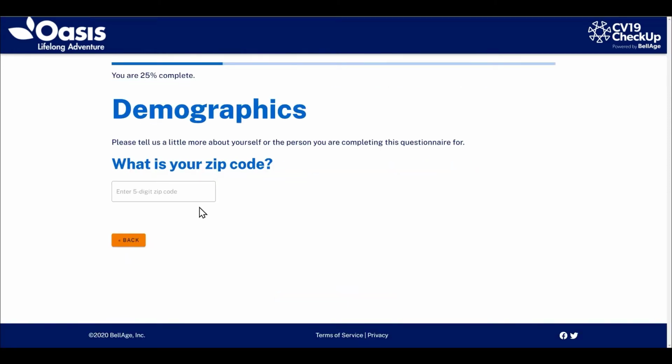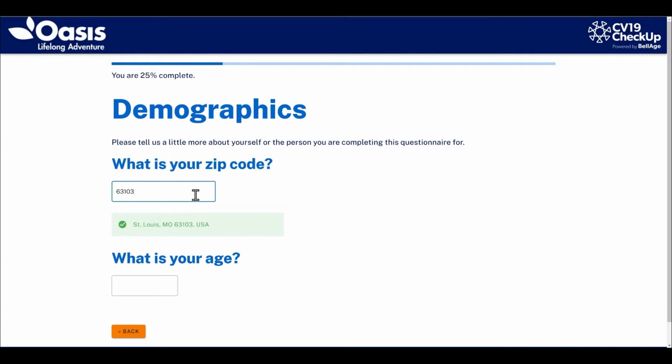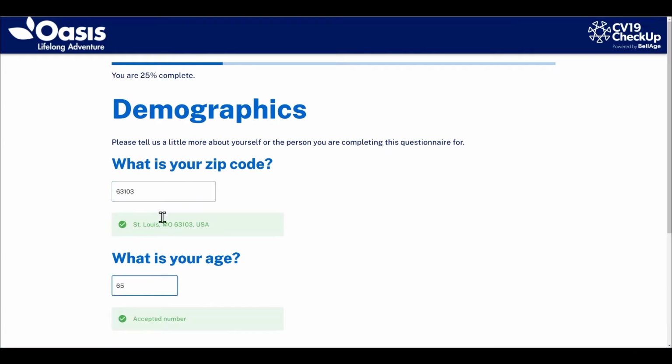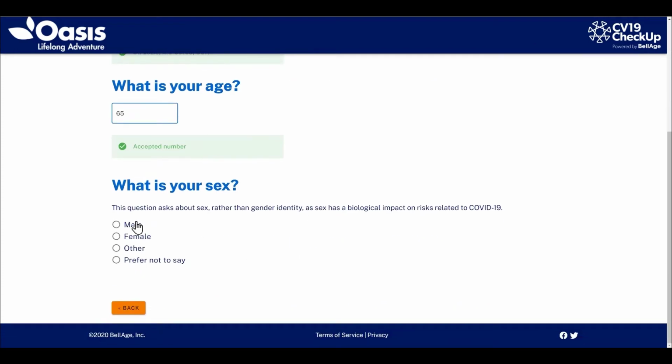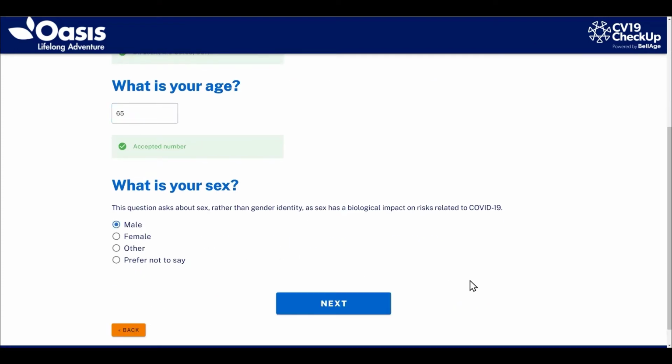Your zip code along with your age and gender are the only demographics collected by the COVID-19 tool. This is information that can be correlated to infection rates, hospitalizations, and outbreak monitoring in your area. It can help us understand how different age groups perceive risk, but doesn't tell us any personally identifiable information. When you are finished with the questions on this page, click Next.